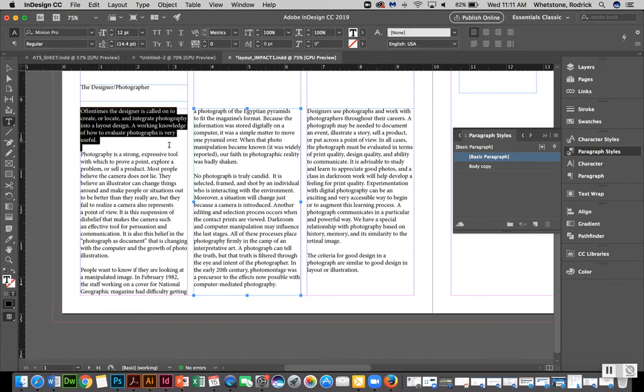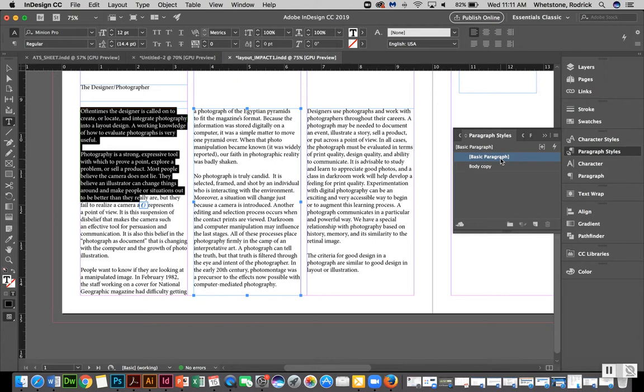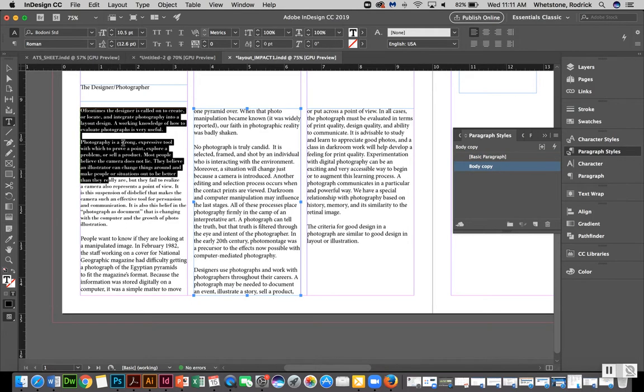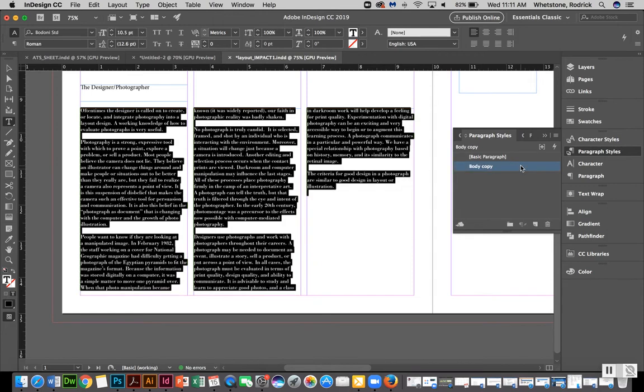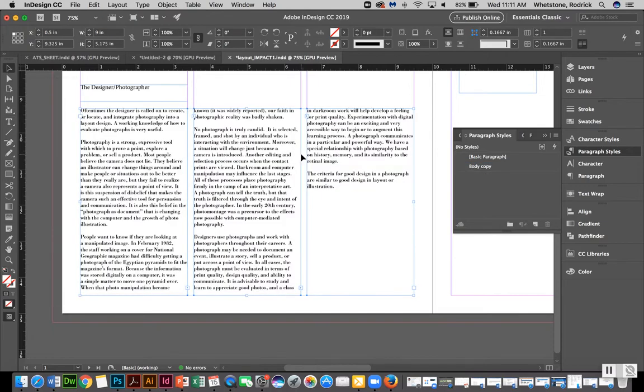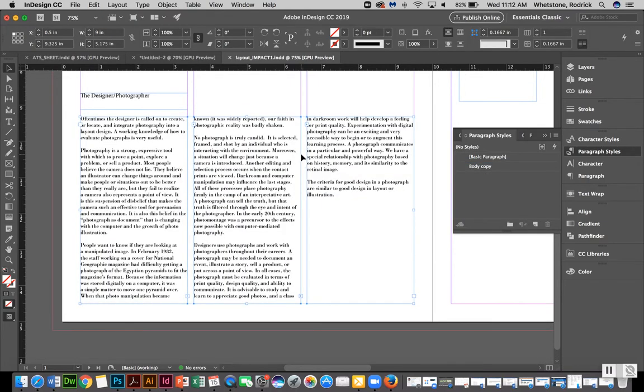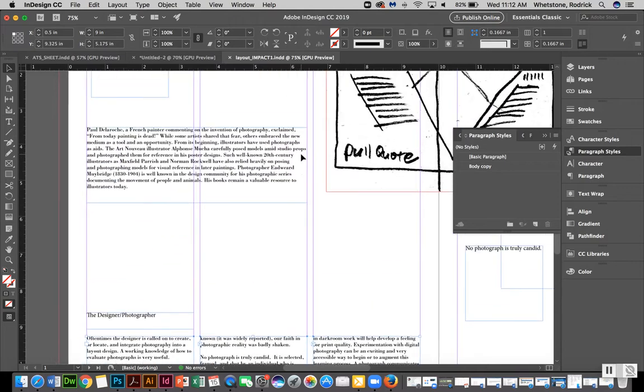I'm going to select some of this. And you can see when I have it selected, it's saying basic paragraph style. Well, I'm going to choose body copy, and you can see it changed. But it only changed where I selected. So I'm going to select all of it and choose body copy. So now all the body copy is Bodoni 10.5 Roman. I'm going to do a file save and leave that alone for a minute.